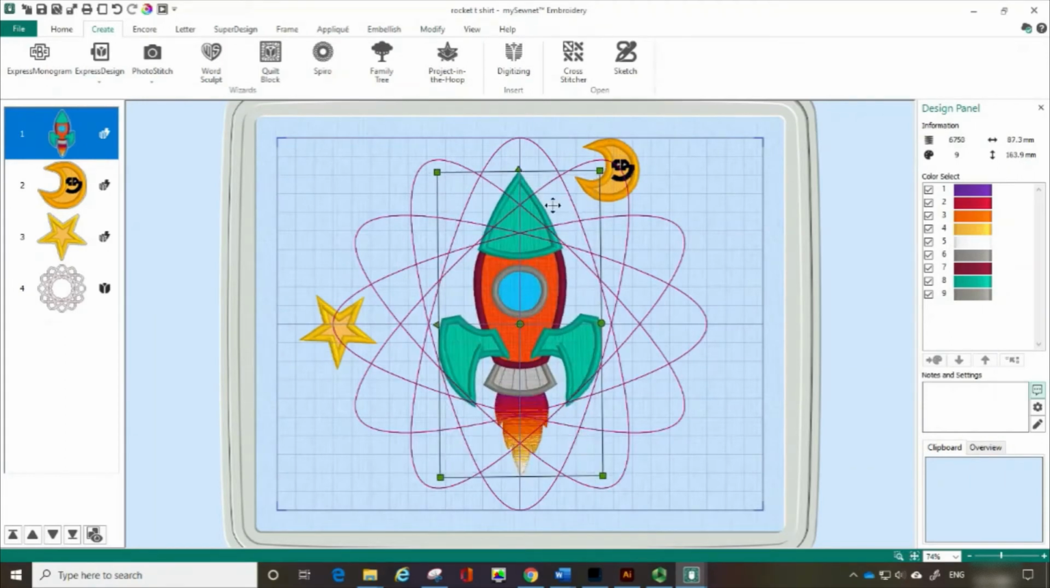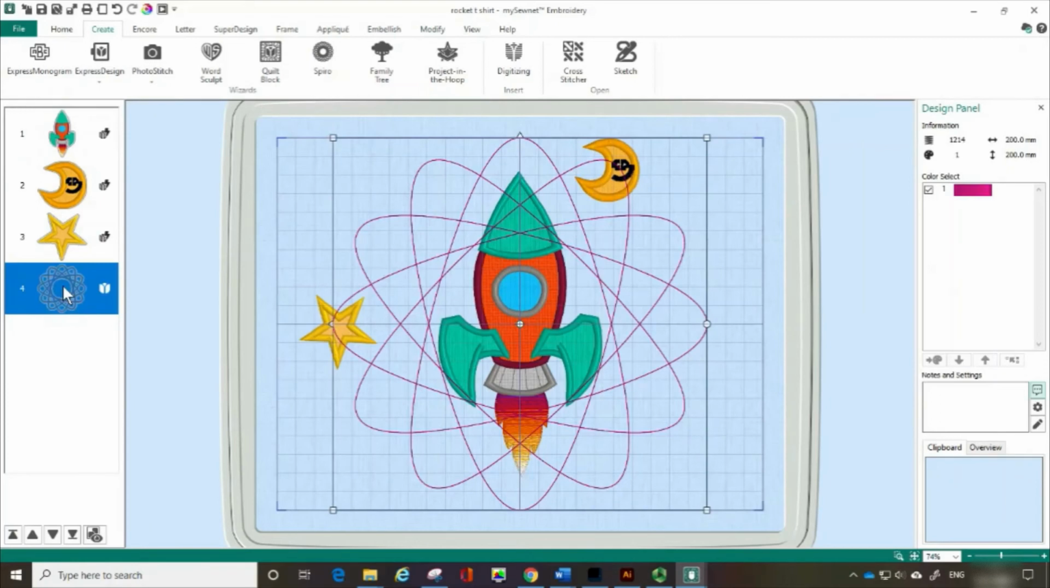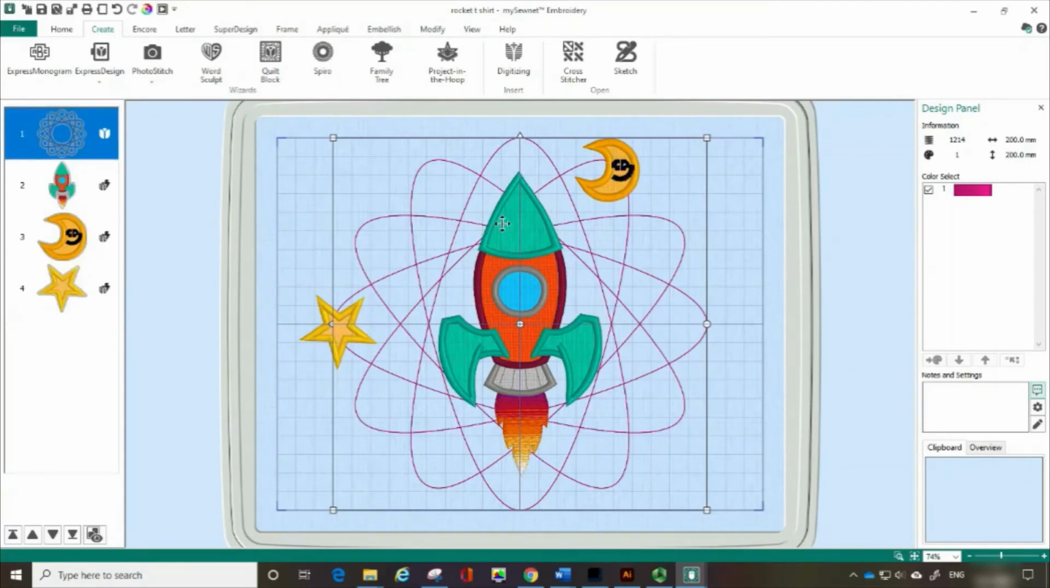But I don't know if you can see that in actual fact, the spiro is on top of my design, and actually I want to do it the other way around. So if you look at the film strip, the machine's been told to do the rocket first, but in actual fact I want it to do the spiro first. So this is selected, so if I then drag that up, there you go, can you see in actual fact my rocket and my star and my moon are now sat on top of the spiro. So that's a really, really useful feature.